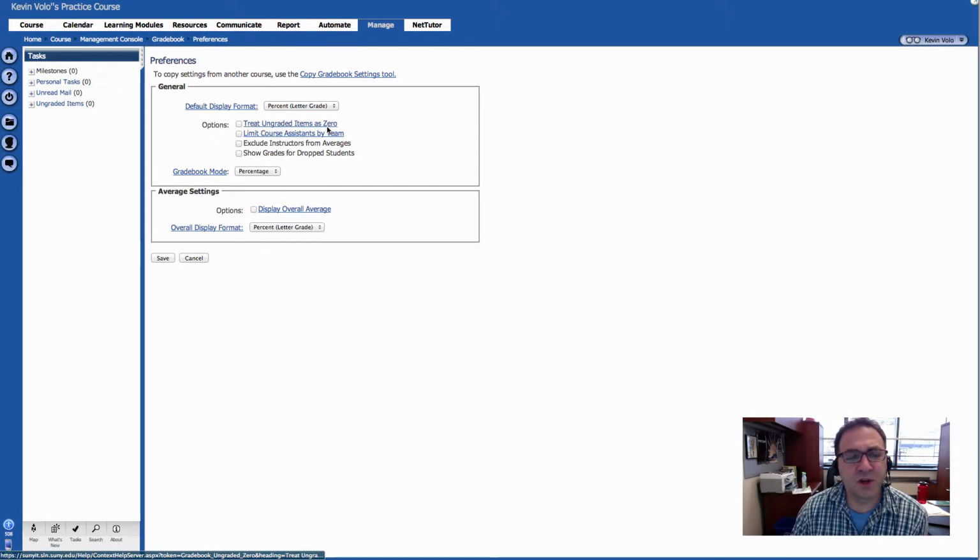The first one is treat ungraded items as 0. Now this might seem like a great idea. They haven't done something, so it's a 0, or you haven't graded it yet, so it's just a 0. Well, the problem is when the class starts, all the assignments are undone and ungraded, so they get a 0. So the student sees that they have an F in the class, which could be a little disheartening. So I don't usually click that.